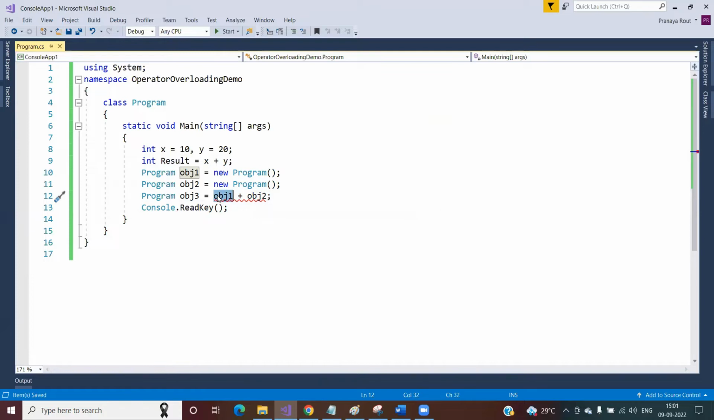But using operator overloading, can we make this work? Yes, we can make this plus operator work with user-defined data type, and we can do this by overloading this operator. How to overload this operator to work with obj1 and obj2, which are user-defined types, we will see in today's session.